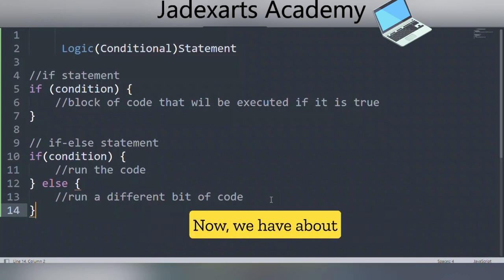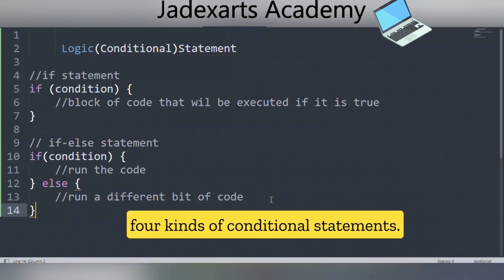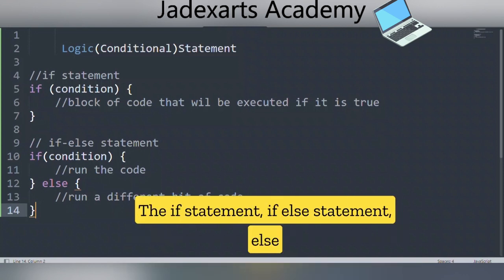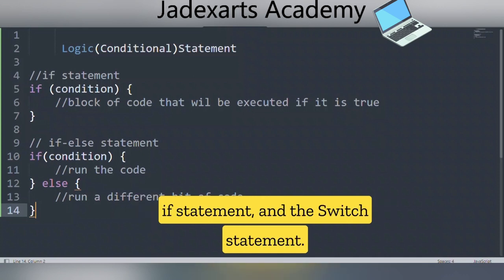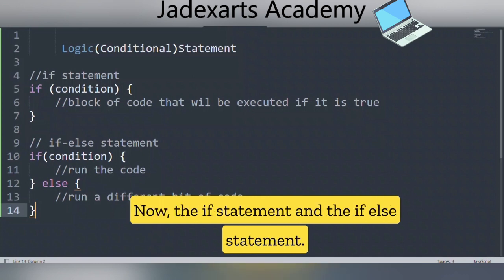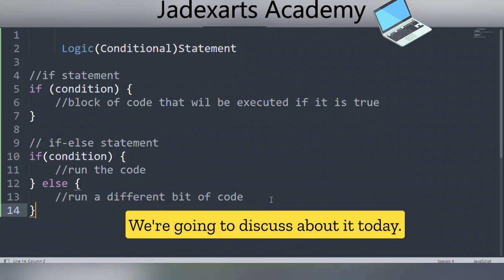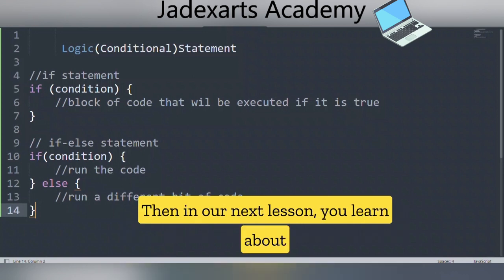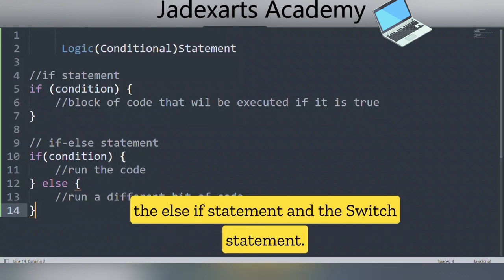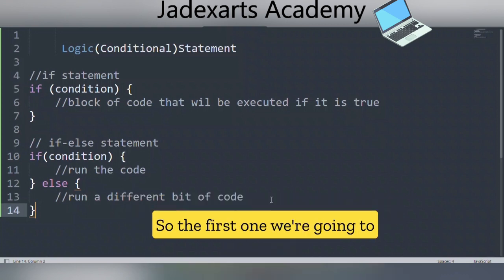Now, we have about four kinds of conditional statements: the if statement, if else statement, else if statement, and the switch statement. The if statement and the if else statement we're going to discuss today. Then in our next lesson, you will learn about the else if statement and the switch statement. So the first one we're going to talk about is the if statement.